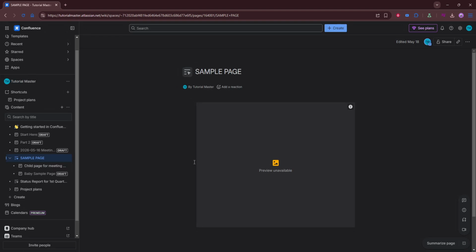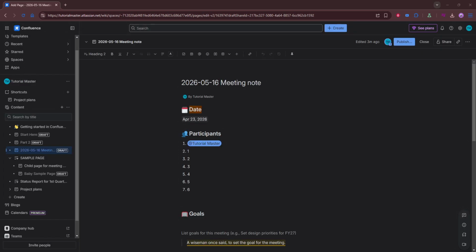Finally, review your structure regularly and clean up outdated pages. Set a recurring check-in, monthly or quarterly, to archive or update stale content. Fix broken links and consolidate duplicates. Add a last reviewed note to key pages and confirm ownership so it's always clear who should keep each page current.